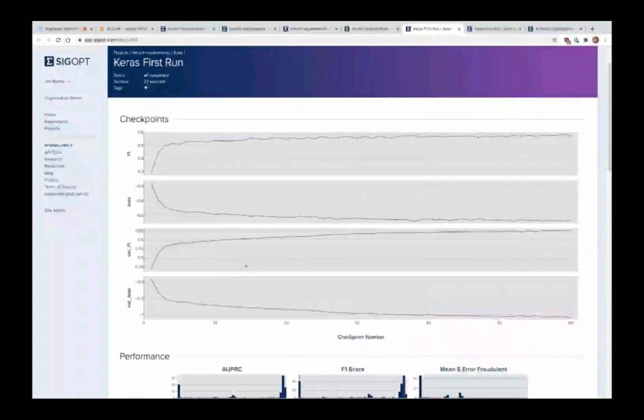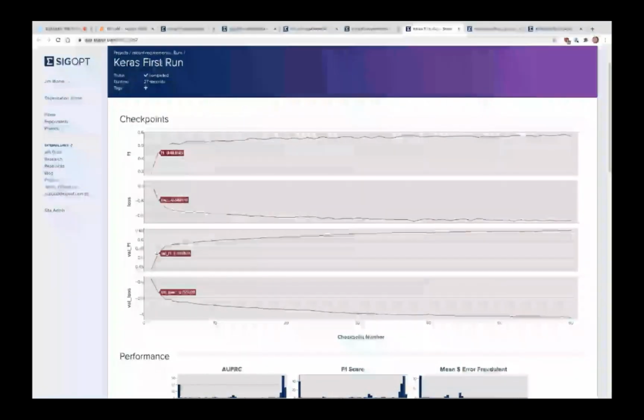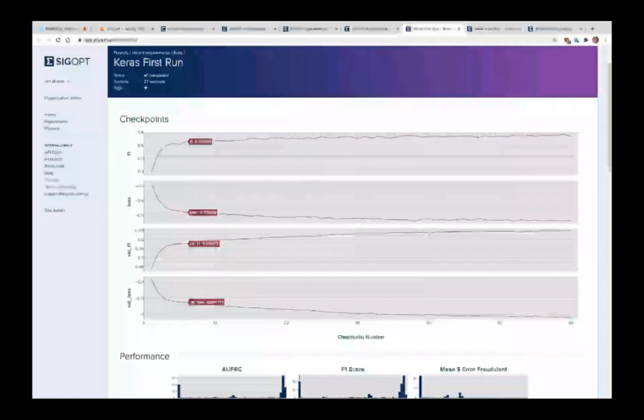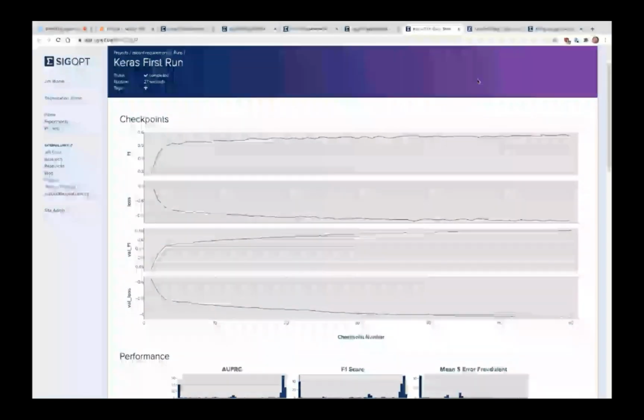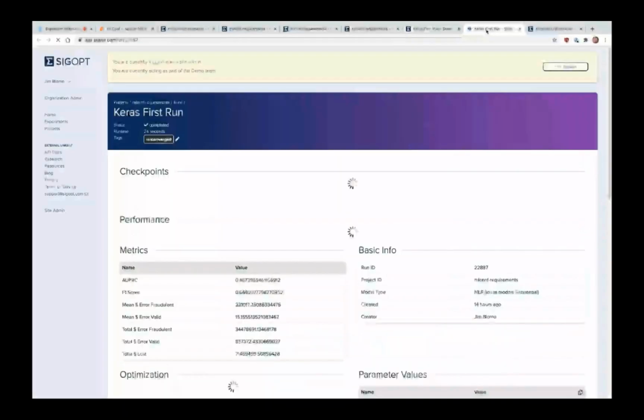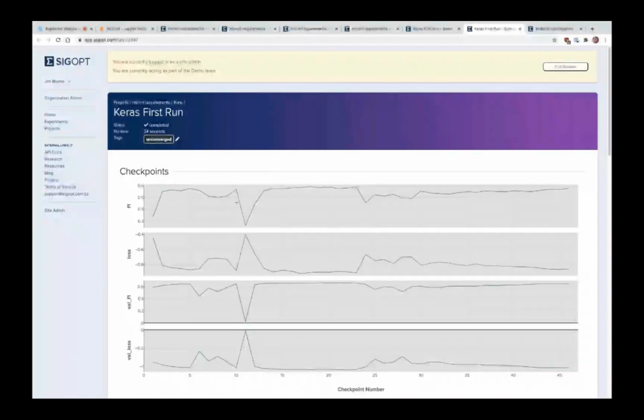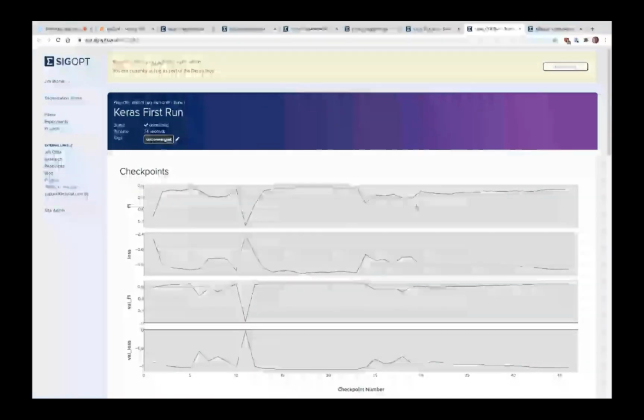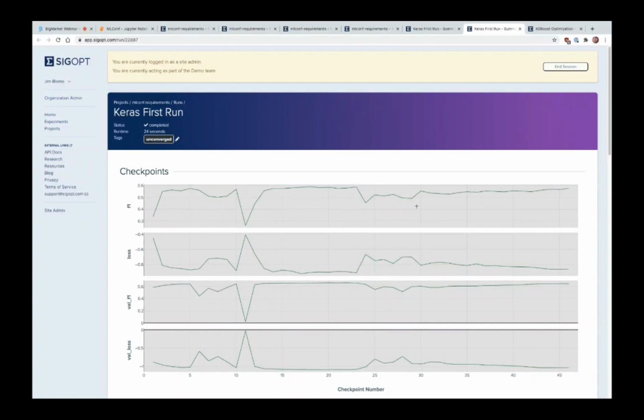One thing that we recognize too is that a lot of times there will be qualitative information that you want to add on to your run. In this case, we have a pretty smooth training curve, but you can imagine in other cases, those training curves might look a lot more spiky and you're a lot less convinced that they are converged.